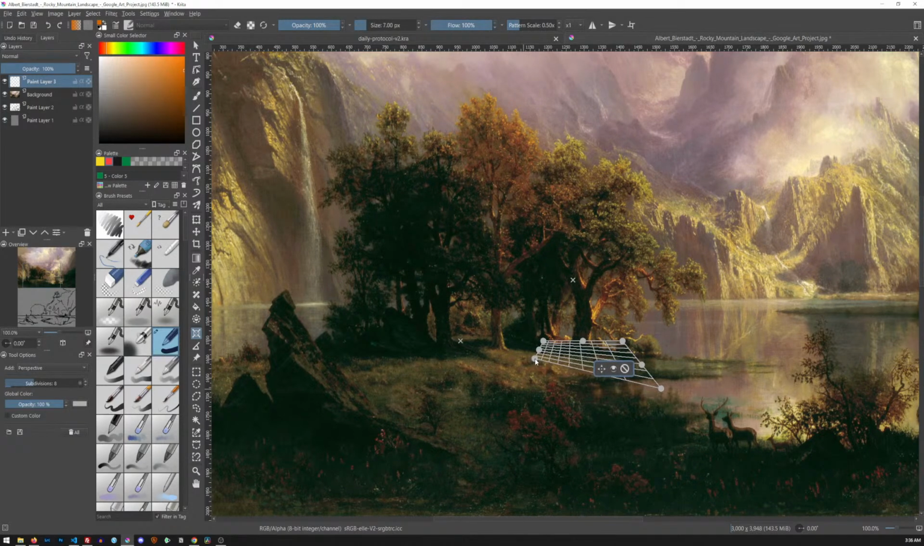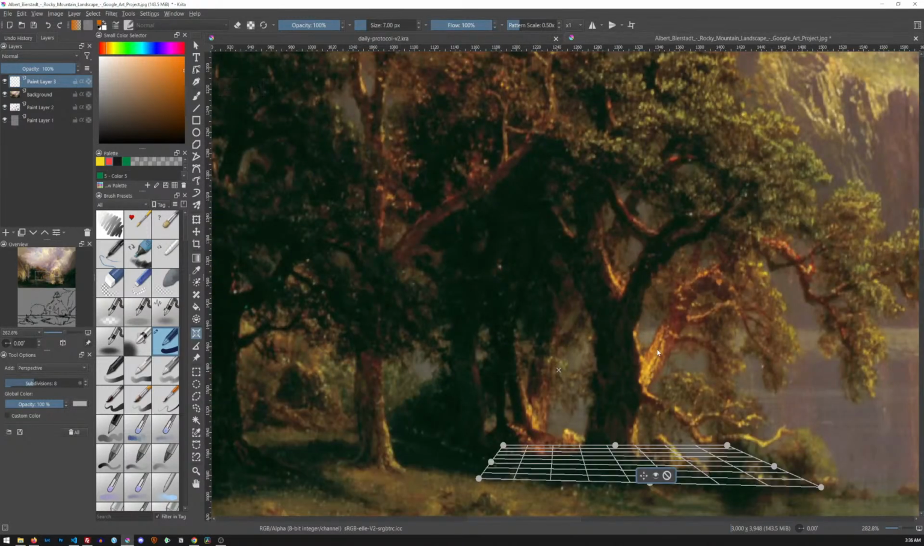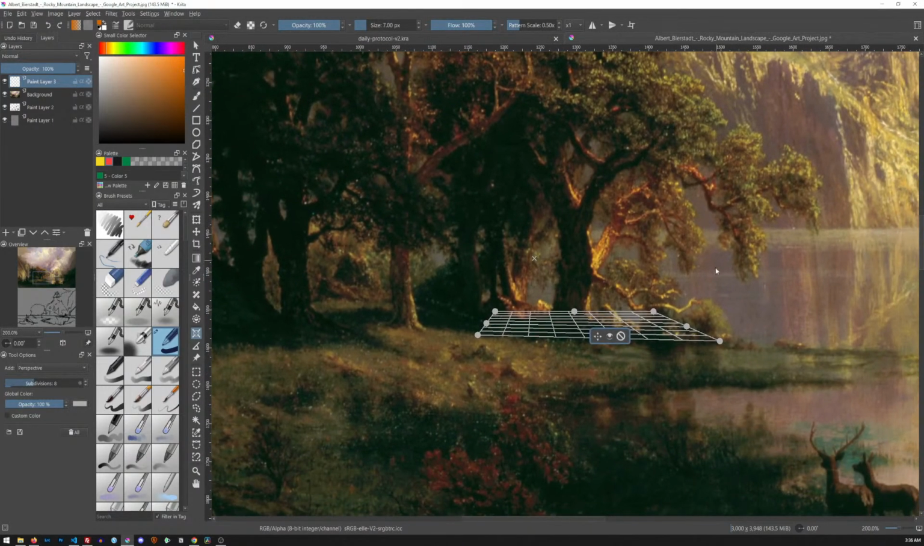Okay. Oh, wow, that's the other perspective point. Okay, I really need to zoom in on this. Wow, this is challenging. Okay, that's getting annoying now. The annoying things with Krita.